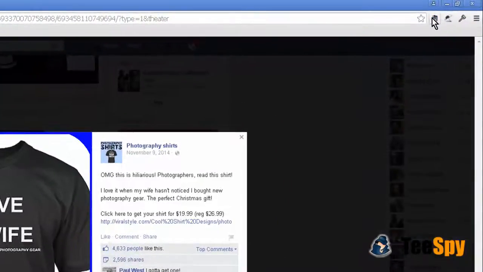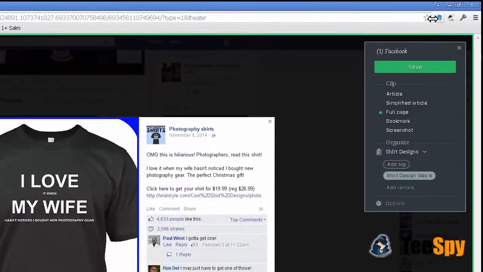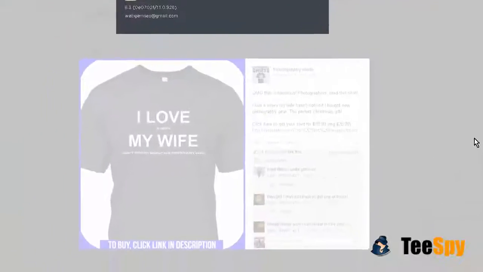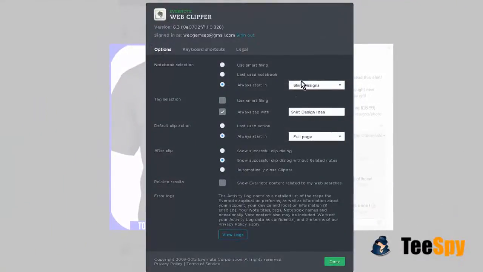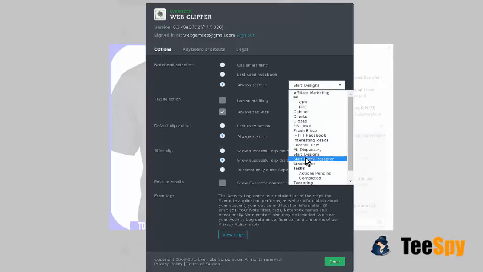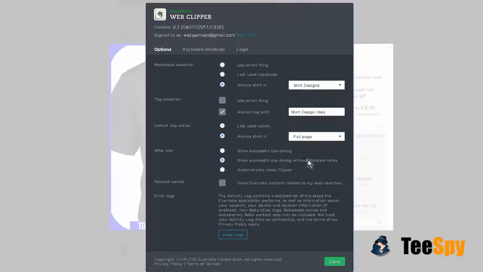You click on this little elephant tab icon here that will be there after you install it, and go into the options. I do this just to make it a little easier. I think it's on Smart Filter. Change it to always start in my notebook that I just created, Shirt Niche Research. And then for tag selection, I always tag it with shirt design idea, because you can search by tags in Evernote, which is great.